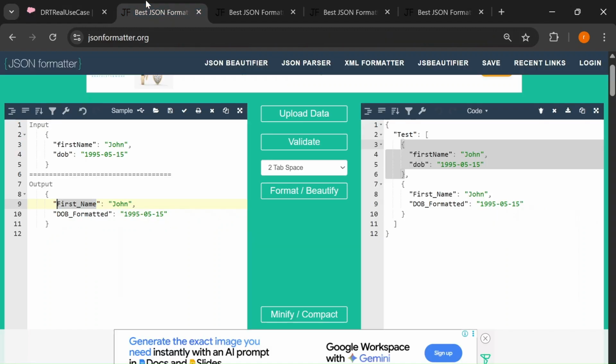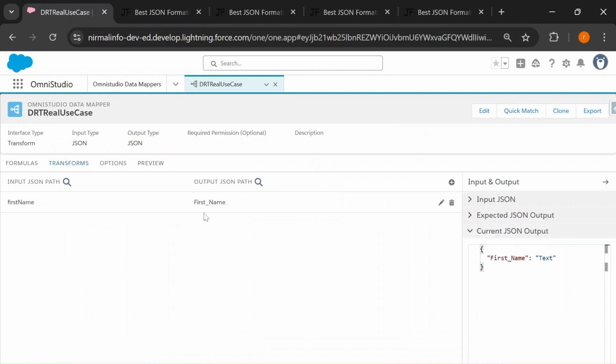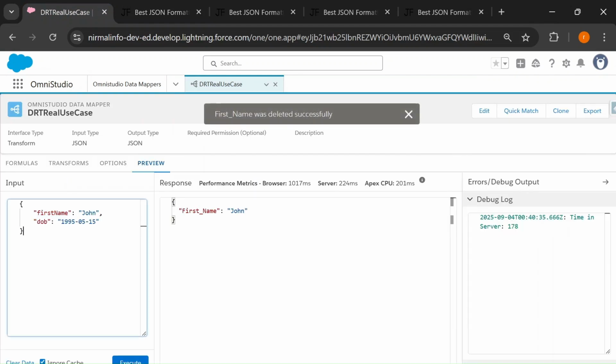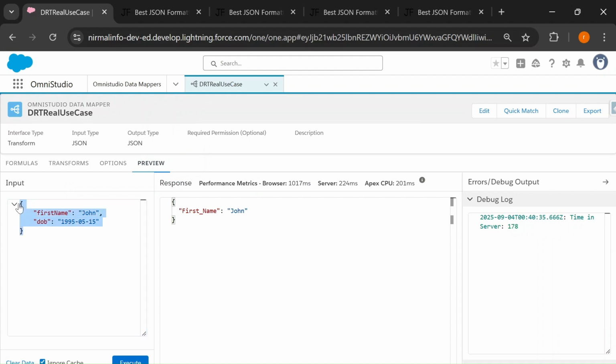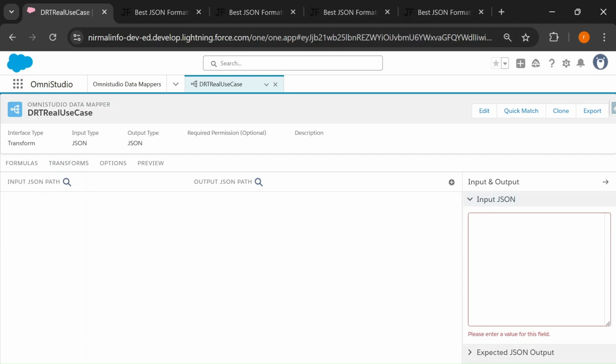But in case we have a number of fields or nodes, then it will be time consuming to add these mappings here one by one. So to avoid this, what you are supposed to do, let me show you once again. In the preview section, as you identified the input JSON, copy paste it in the input section. Whatever input JSON you have, same input JSON, go to the transform tab. On the right side, there is the input and output section. The same JSON you can paste here as the input JSON.